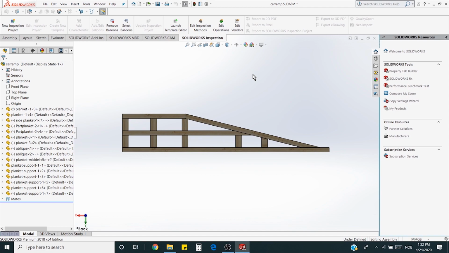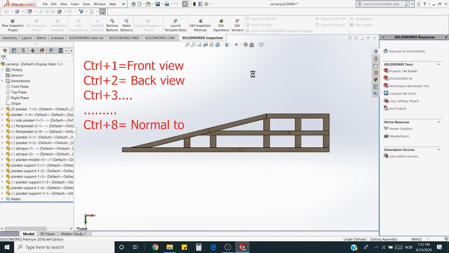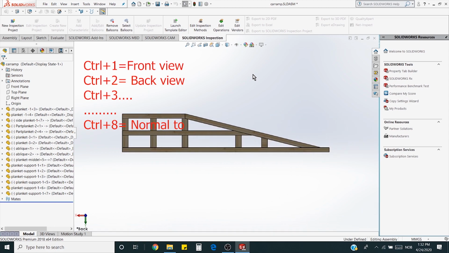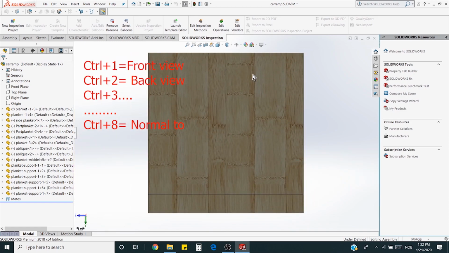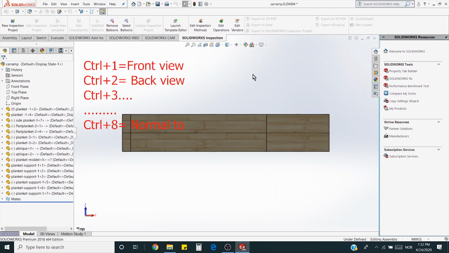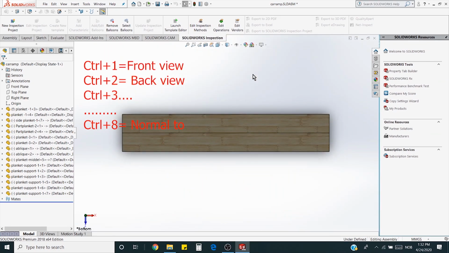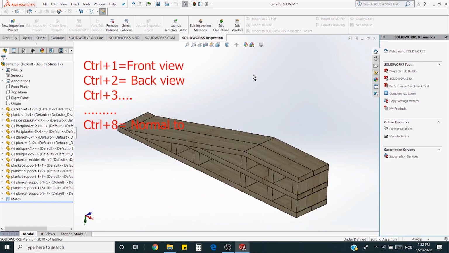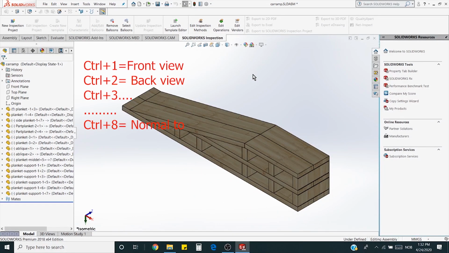So the second thing I want to show you is the use of shortcuts for rotating views. If you hold your finger on Control and press 1, this is going to front view. Hold Control and press 2, it's going to be back view. Press 3, left view. 4, right view. 5, top view. 6, bottom view. 7, isometric, and finally 8, normal to.